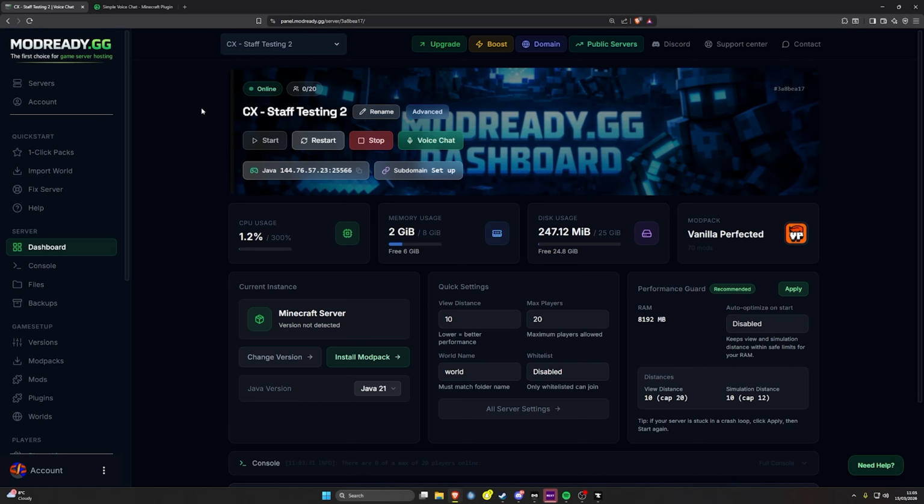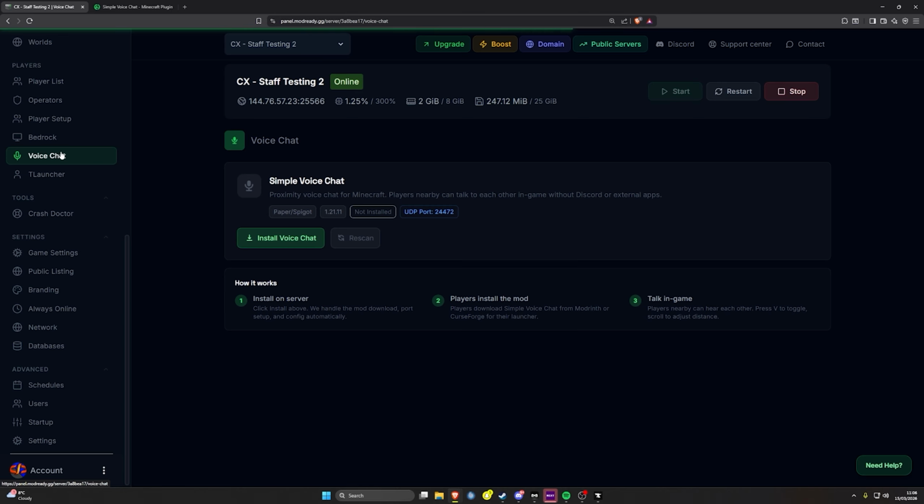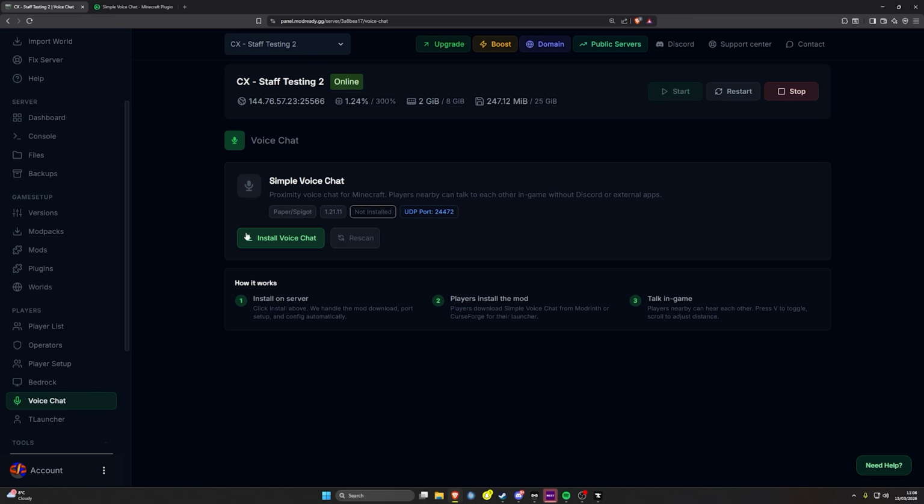Now, to get started, go down on the left side of your game panel until you find voice chat. Once you click on voice chat, you will see that it will show your server version, the server software you're running, and if it is installed or not. It will also give you this UDP port. Copy this and save it for later.